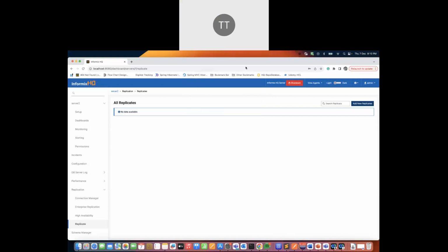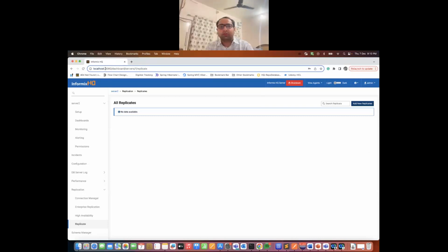So, a question on port 1996. What happened to port 8080? This port is totally configurable from the Informix HQ server properties file. 8080 is the default port, so if you want Informix HQ to run on a different port, you can mention that in the properties file, and Informix HQ will run on that particular port.